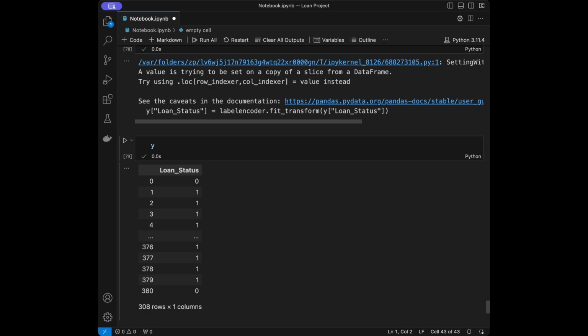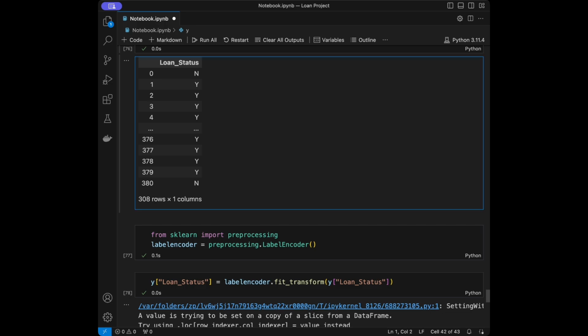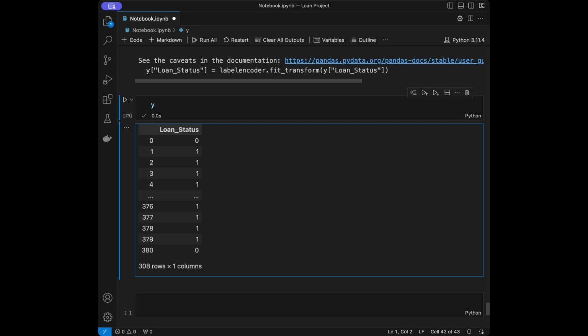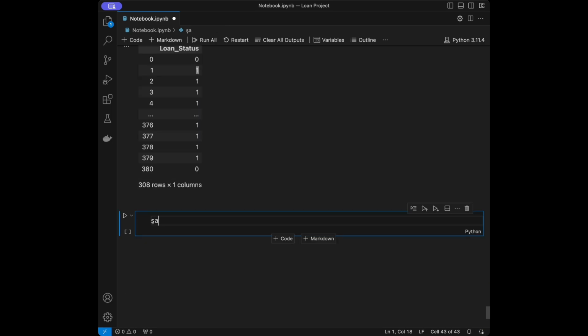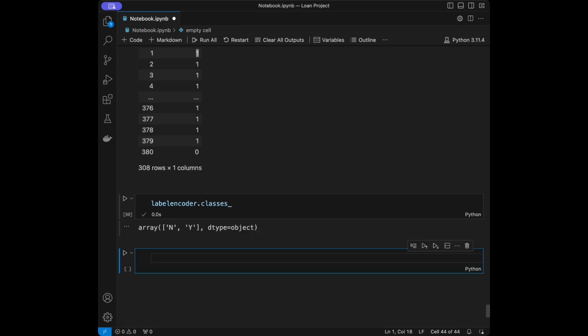There are two ways. The first one is you can just check the first indexes. The first index in here is 0, and in here the first index is N. The second index in here is Y, and the second index in here is 1. So Y is 1, N is 0. This is an option, but also you can call label encoder and use classes like this. And you're going to see that the 0 value is at the first place, N, and the 1 value at the second place, Y.